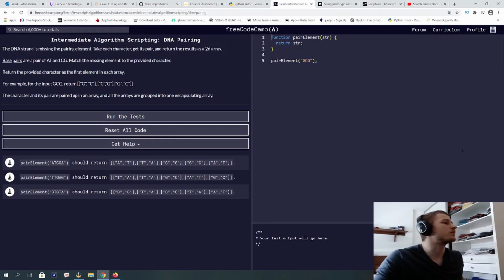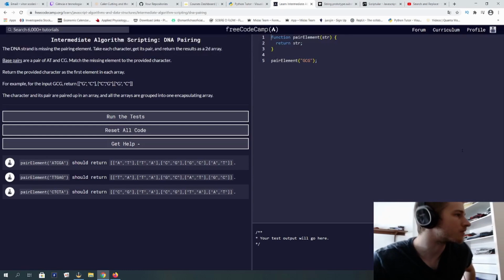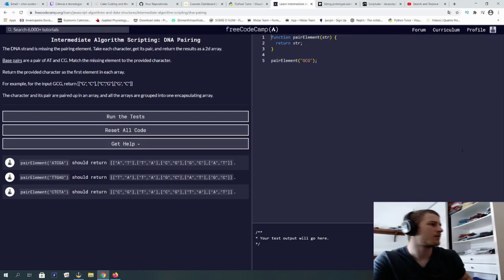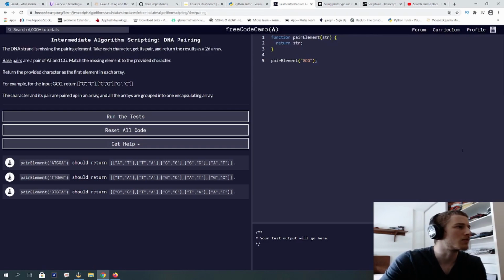The character and its pair are paired up in an array. And all the arrays are grouped into one encapsulating array.